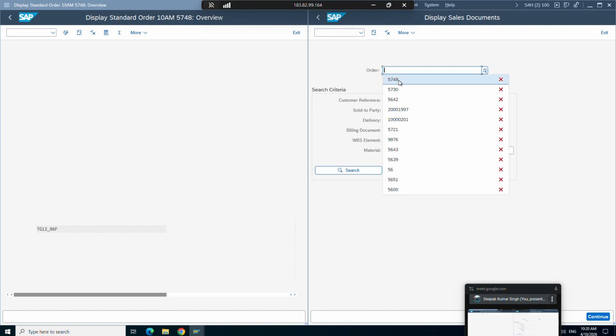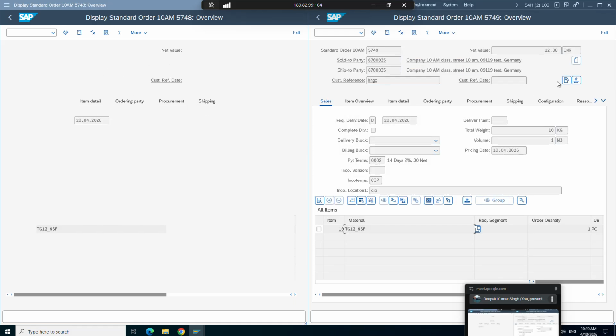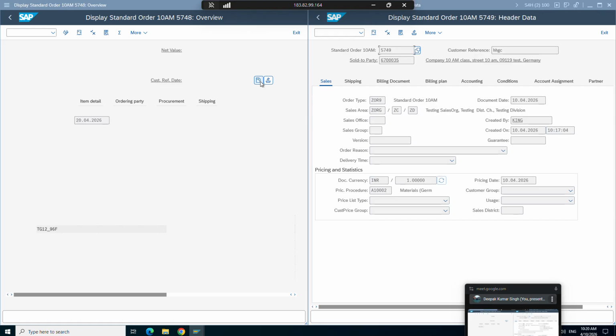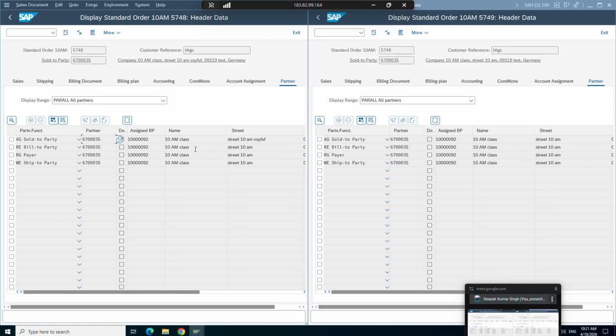You take both the orders and you get some idea. When you create it, you will get that error and see why it is coming. Check the header partner. Any difference you see? Anyone? Look closely. Yeah, in the street.